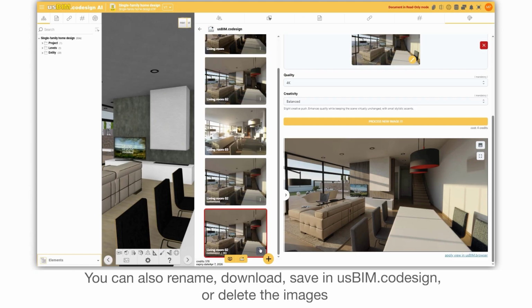You can also rename, download, save in usBIM.codesign, or delete the images.